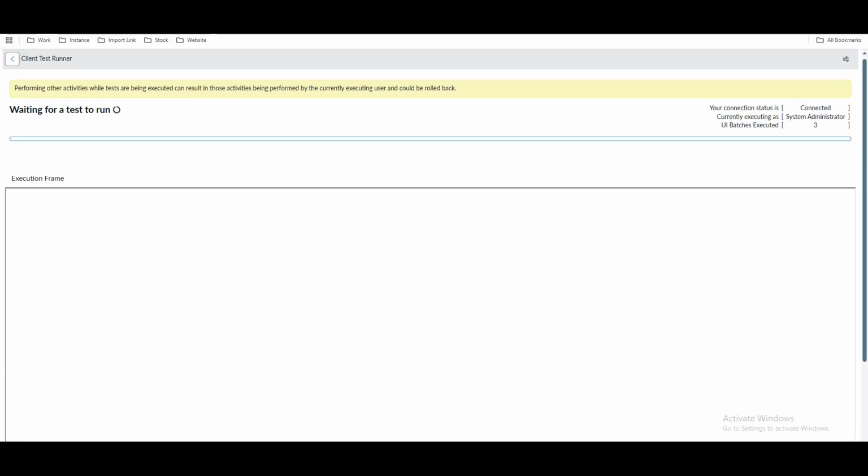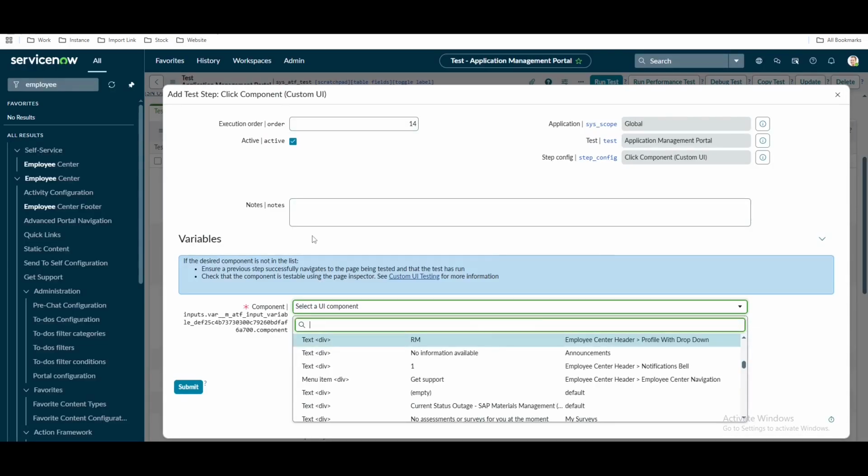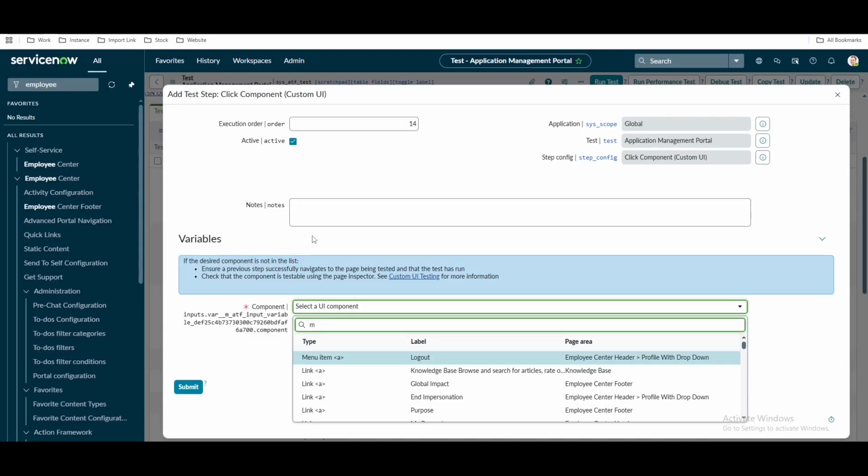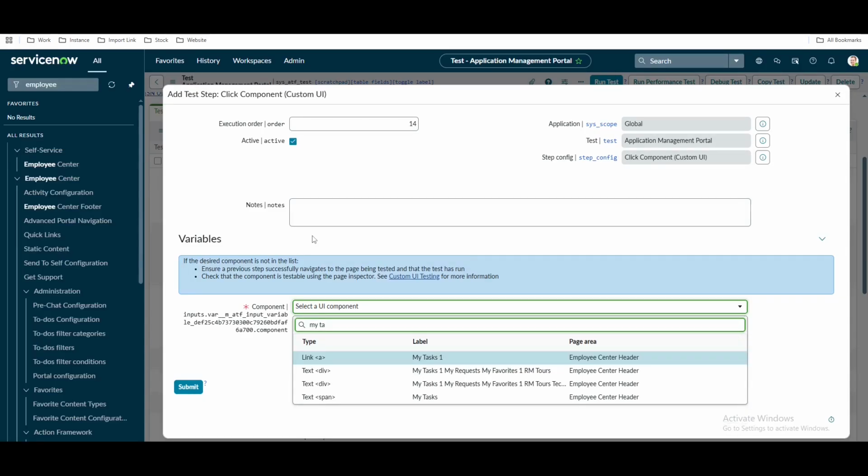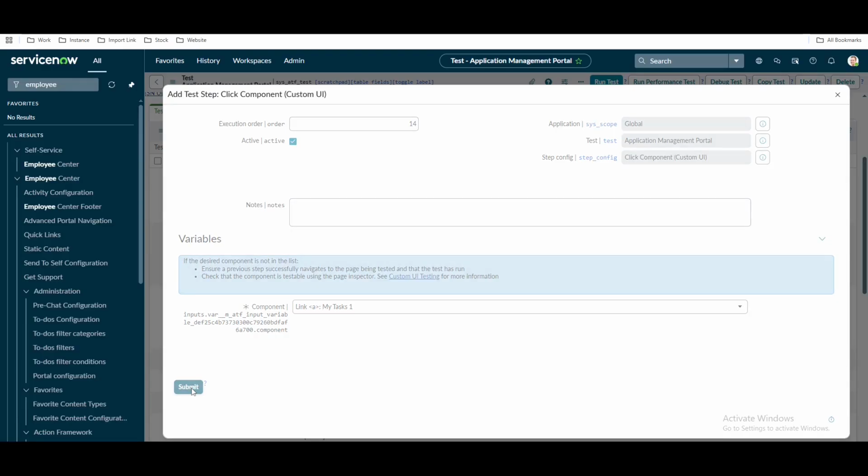Now, what is the component we are looking for? We are looking for my task. So we'll search for my task. Okay. Now under this my task, you can see there is a link called my task, and there is a text called my task. So we need to click this link. So we are going to select the my task link and then click submit.